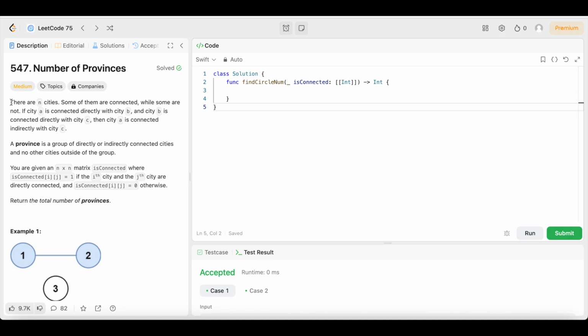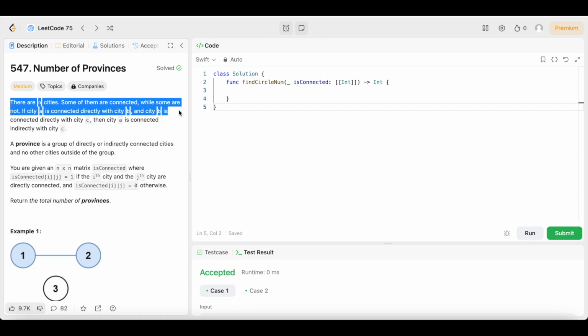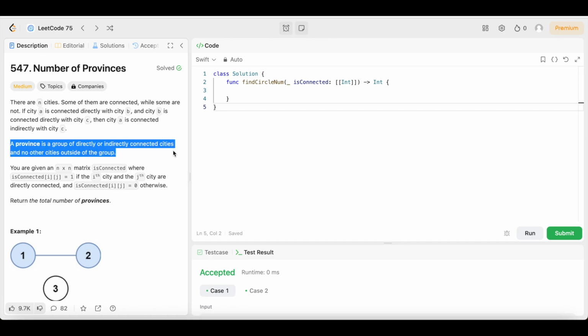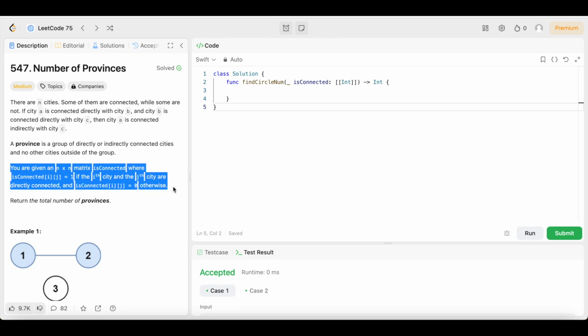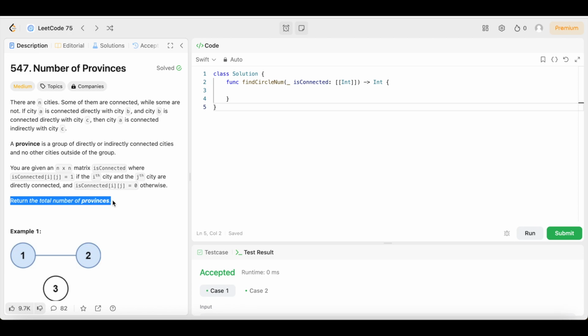So the question says there are n cities. Some of them are connected while some are not. If city A is connected directly with city B, and city B is connected directly with city C, then city A is connected indirectly with city C. A province is a group of directly or indirectly connected cities and no other cities outside of the group. You are given an n times n matrix isConnected where isConnected[i][j] equals 1 if the ith city and the jth city are directly connected, and isConnected[i][j] equals 0 otherwise. Return the total number of provinces.